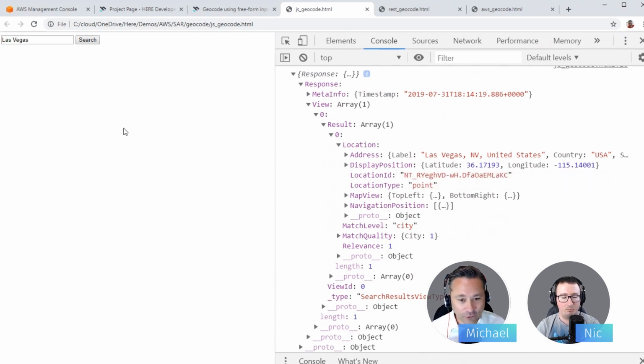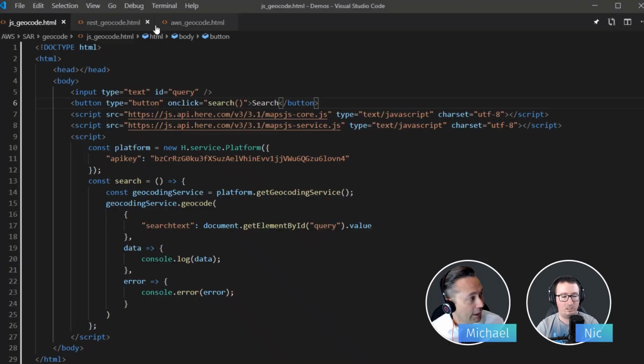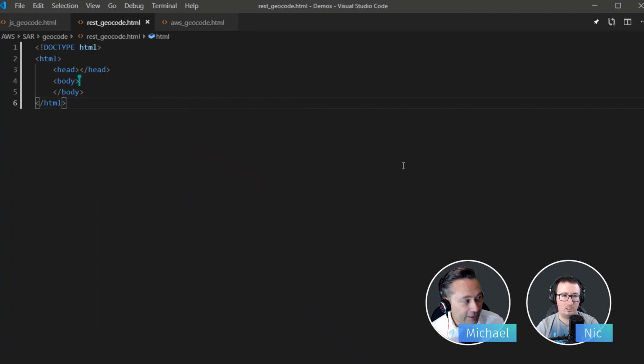So the next thing would be essentially saying, what would that look like if we were to just use the Geocode RESTful API versus using the JavaScript SDK? For that, Nick, we're still going to be using search text, but now it's going to be in the context of just the RESTful API. So I'm going to switch us back over to the code window. He's ready to rock. He's going to show us how this looks in a RESTful setting.